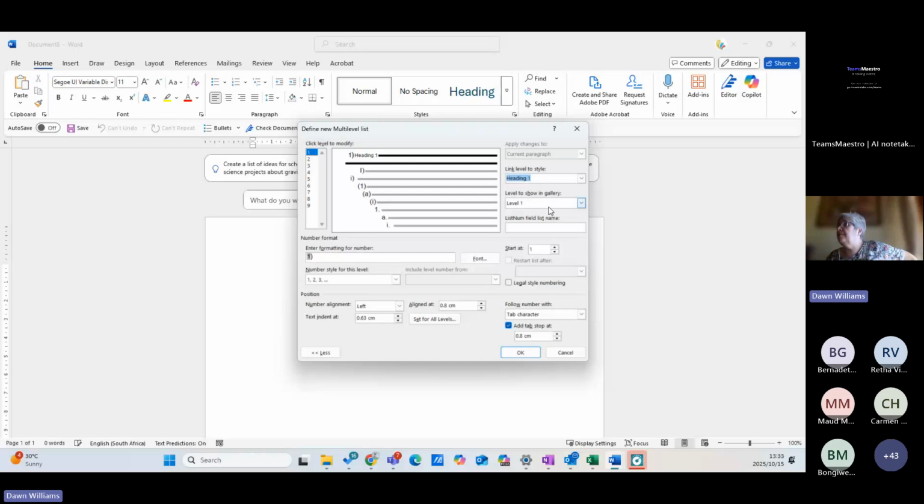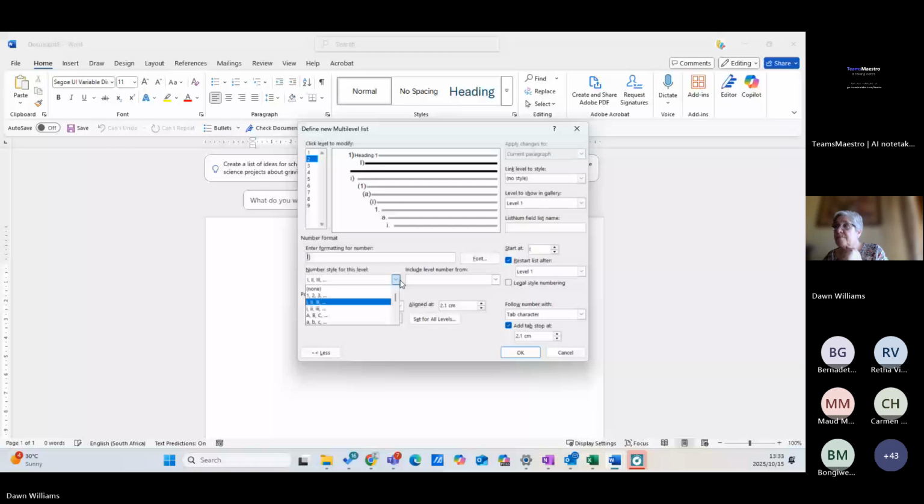Okay. Level to show in gallery, level 1. So in your gallery up here, it's going to apply as level 1, heading 1. I hope I'm explaining this right, because it can be very confusing. Then my second level of bullet, how do I want that to appear? Sorry. I can set it again. Let's make it A. So my second level will be A.